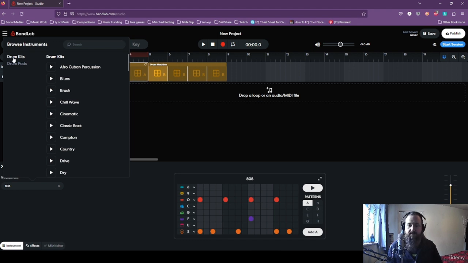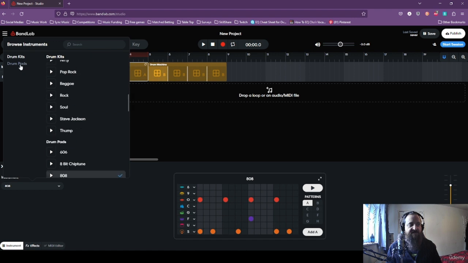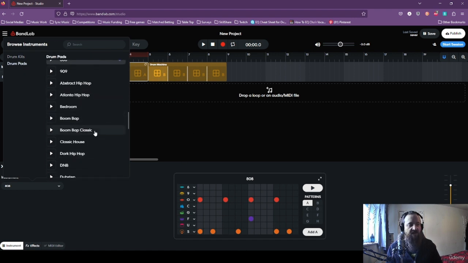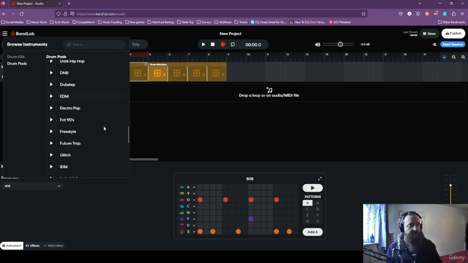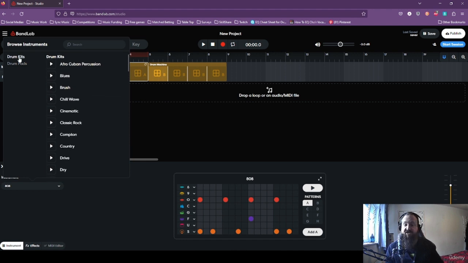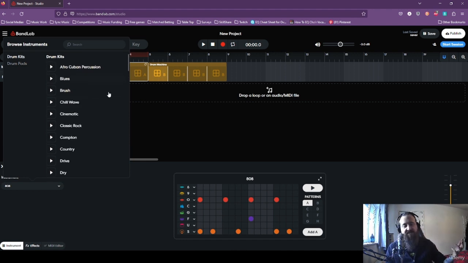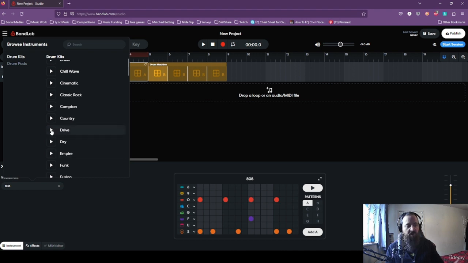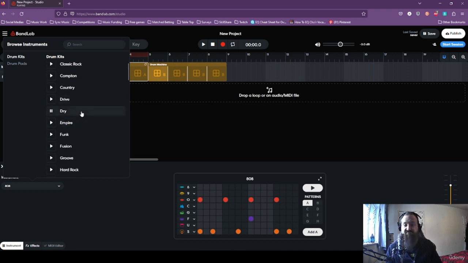Some of them have more obvious names, so blues is going to be a blues-based kit. Some of them don't. Some of them have very strange and unique sounding names, like Boom Bap Classic, Fat 90s, James Allister, the name of a random producer whose name is associated with this drum kit. If you're not certain, you just click the play button, so drive, dry. It's actually pretty good, might have that.